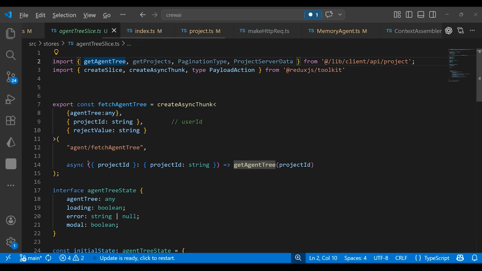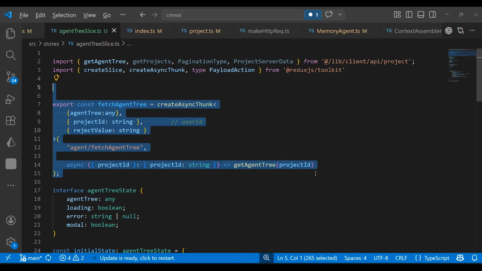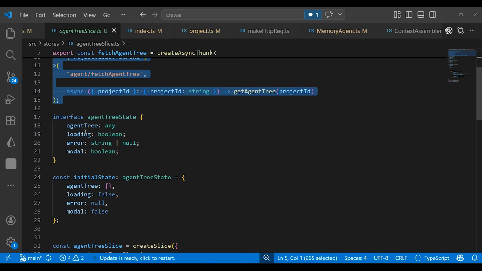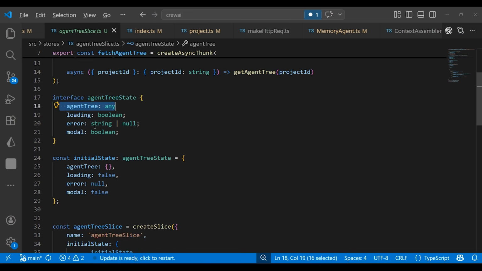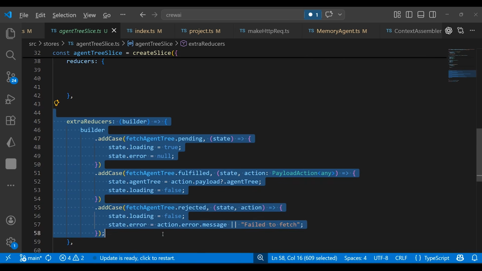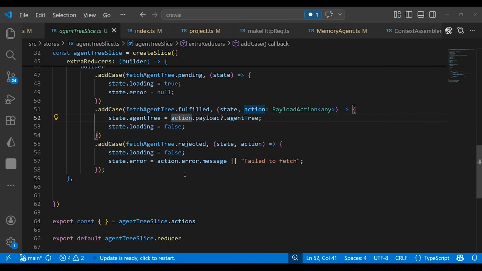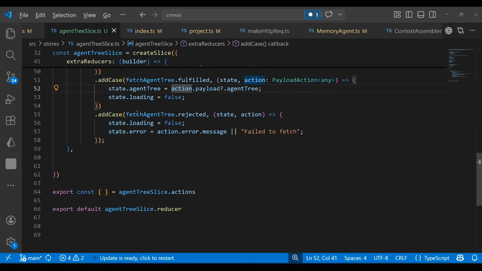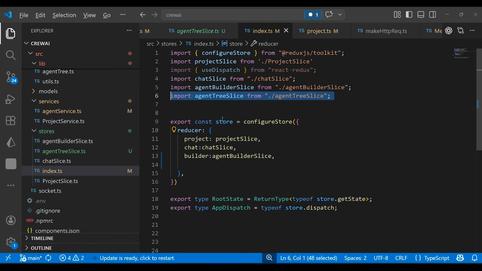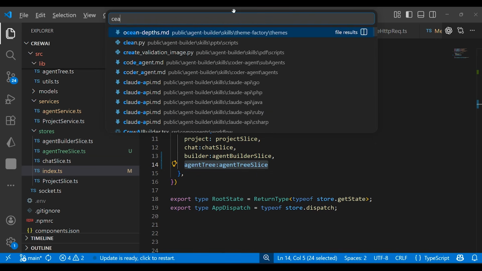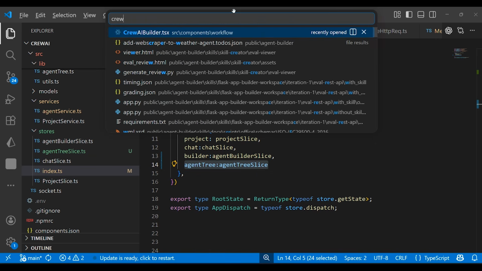Now we take the function and we pass it into the agent tree slice. Here's the agent tree slice. We invoke the function in here, and then once we get the agent tree, we're gonna pass it to the agent tree state. You can see it passes some extra reducers in order to get data. And once we got that, I'm going to head into the index, and then we're going to pass here the agent tree slice. Now let's head into the CrewAI builder.